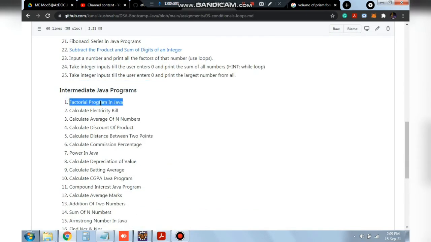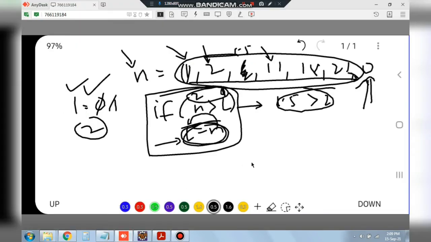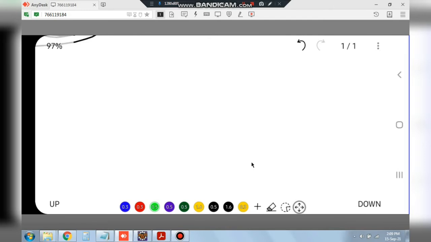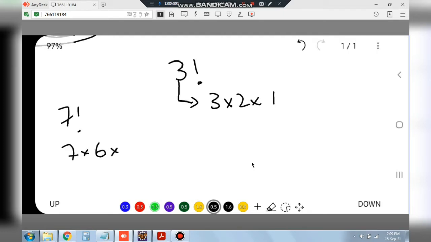Factorial program in Java. Okay, what is a factorial basically? Factorial means, suppose that I have to calculate the factorial of 3. 3 factorial is represented by 3 and an exclamation mark. Factorial means multiply 3 into 2 into 1, till you reach 1. If you have to calculate 7 factorial, what will be the 7 factorial? 7 into 6 into 5 into 4 into 3 into 2 into 1. Cool. So we can use a for loop here, right? First take the input. Let's write down the steps here. Take input.